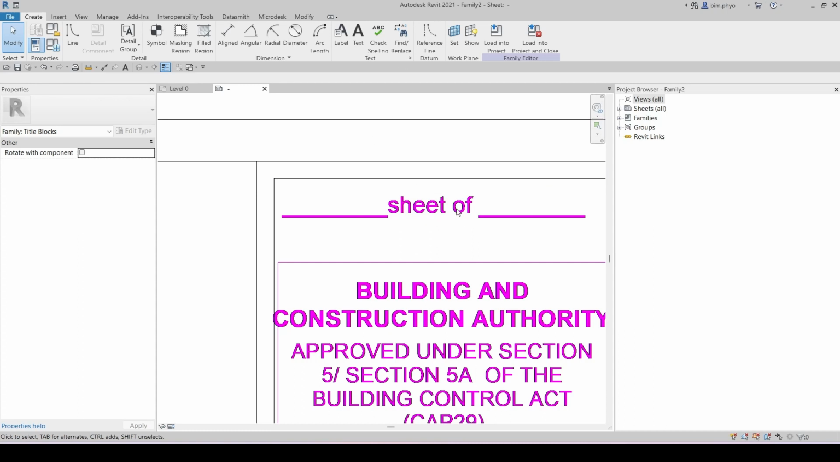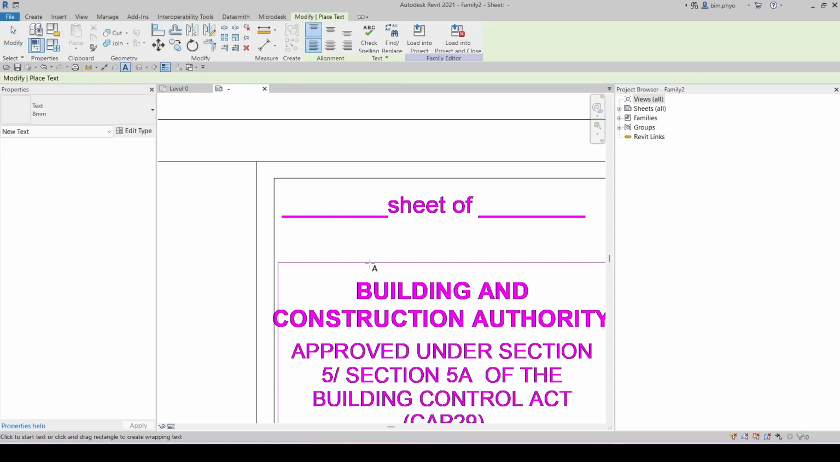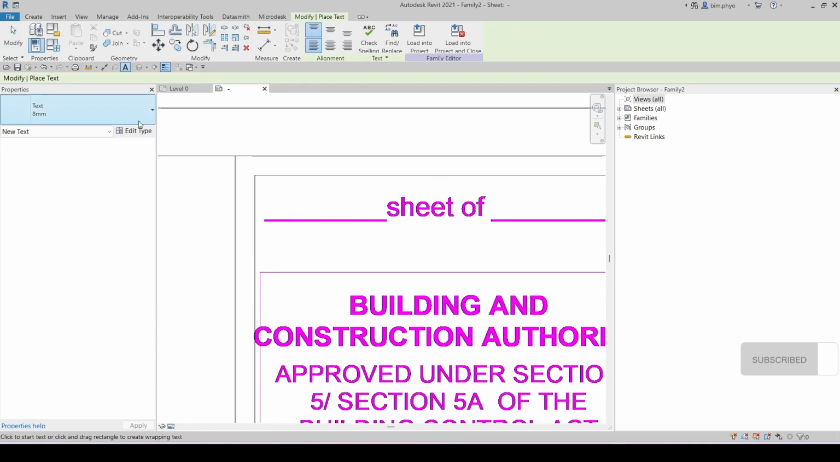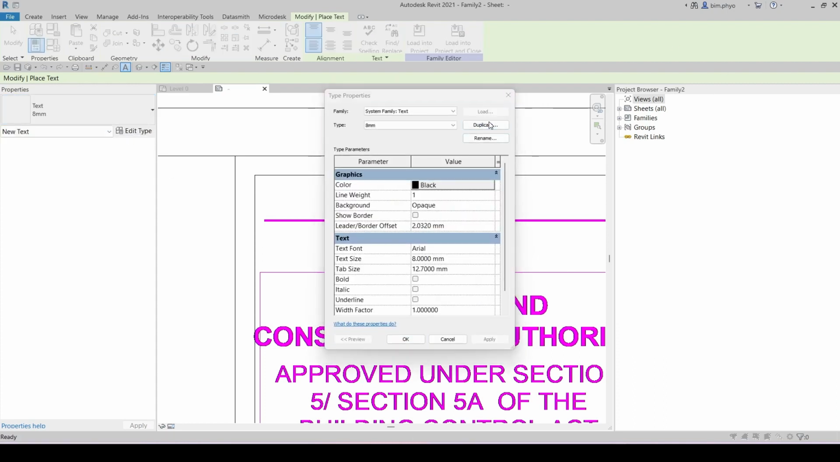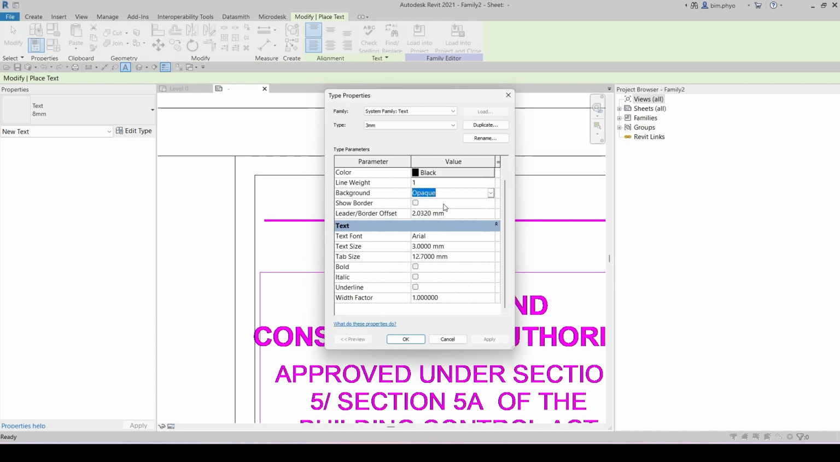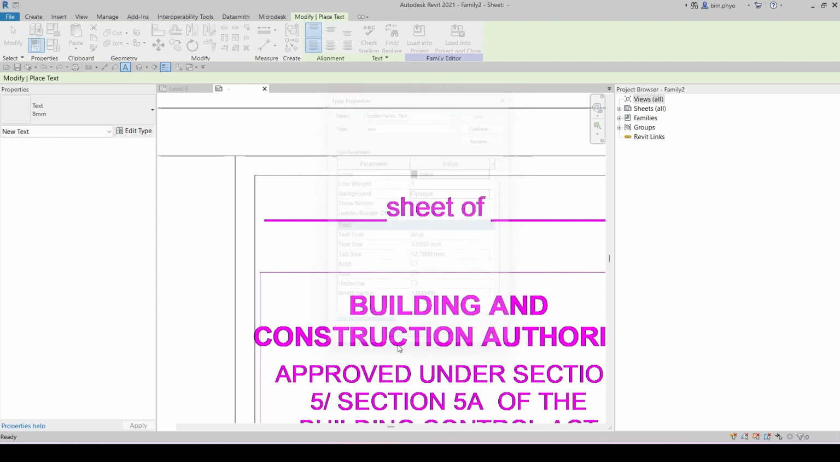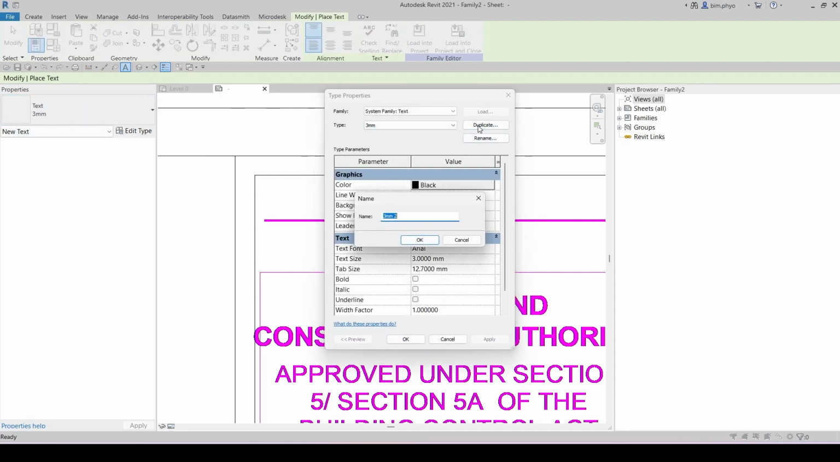Okay, for this sheet of, I will choose the text in here. So what should be the size here? Normally this is 3 mm. So I'm going to create it at 3 mm. Use the area and the 3 mm size. This one just leave it. Okay, the rest I'll leave it. This is 3 mm. So I might need another one, like a 4.5 mm.